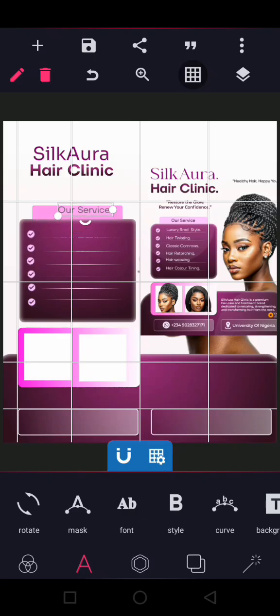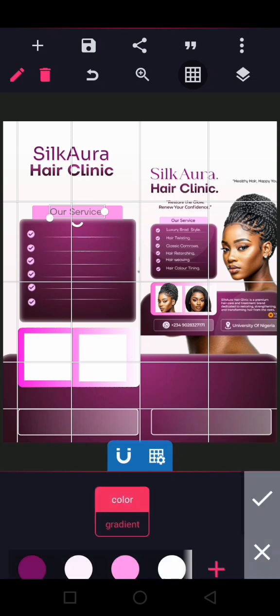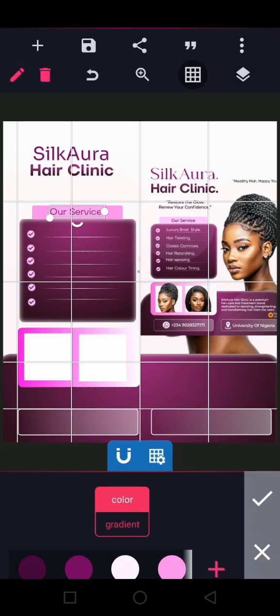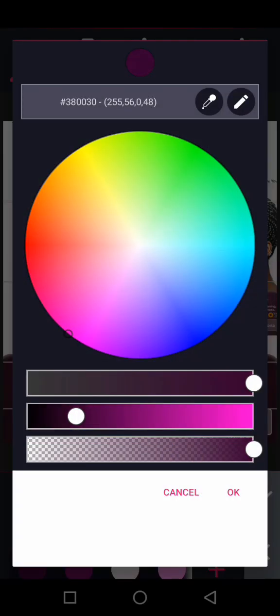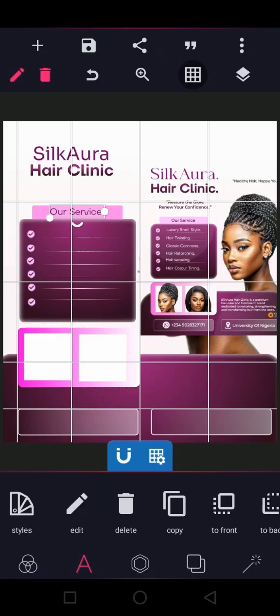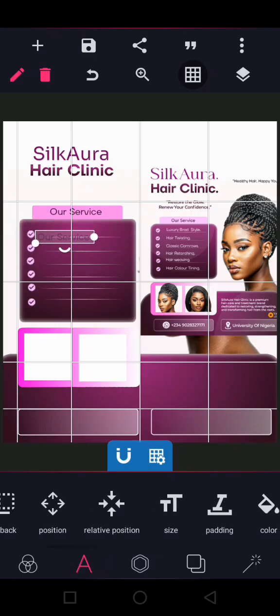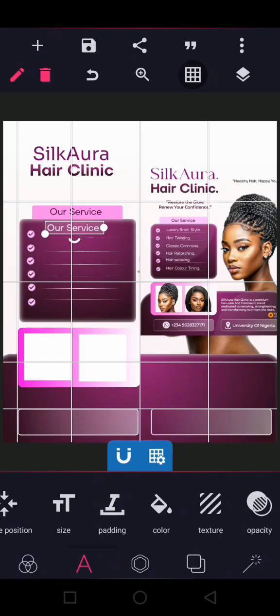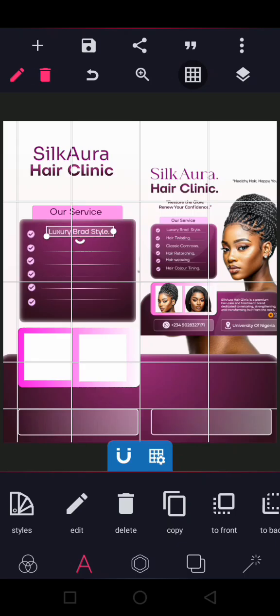And just make it dark so that it's more visible. Yeah, a little bit more dark. Yes. And I'll just duplicate that same font and bring it here, and then I'll make it pink and luxury braid style.